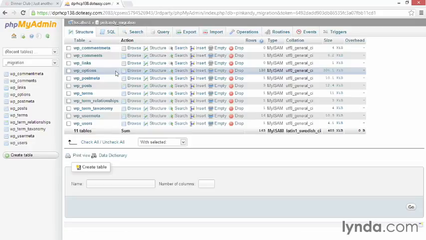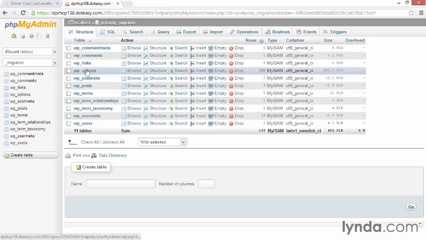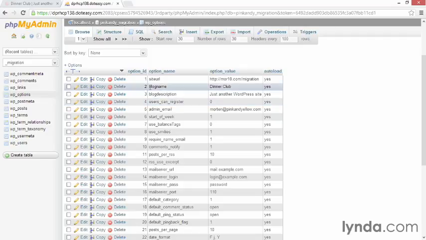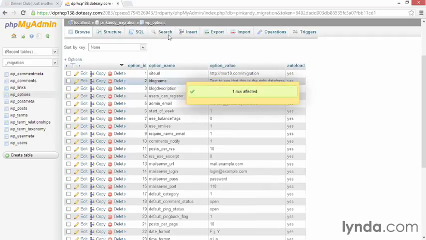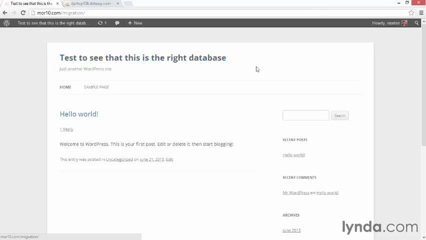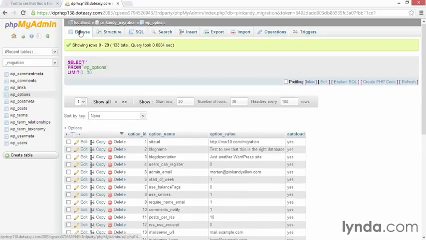If you want to make absolutely sure that you're working on the right database, you can make a small alteration to the database and see that alteration take place on your website. So I'm going to go to WP options here. And here you see I have all the entries for my site, including at the top an entry called blog name. So I'm going to change blog name to something else. I'm going to call it "test to see that this is the right database." When I make that change, one row affected, and reload my site, you should see the title change to "test to see that this is the right database." That means what I'm looking at right now, the migration database, is in fact the correct database.